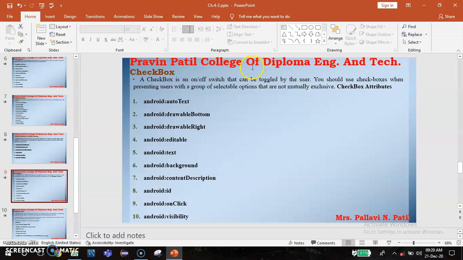Next is the Android drawableBottom. This is a drawable below the text. Android drawableRight, we can write the text. Android editable, we can edit the text. Android text to display the text. Simply, it is the Android background. This is a drawable for the background.